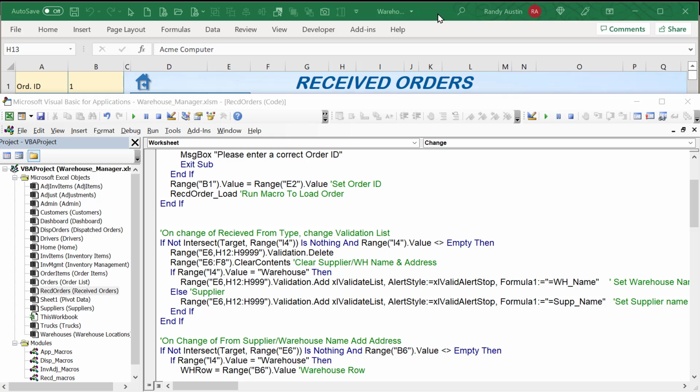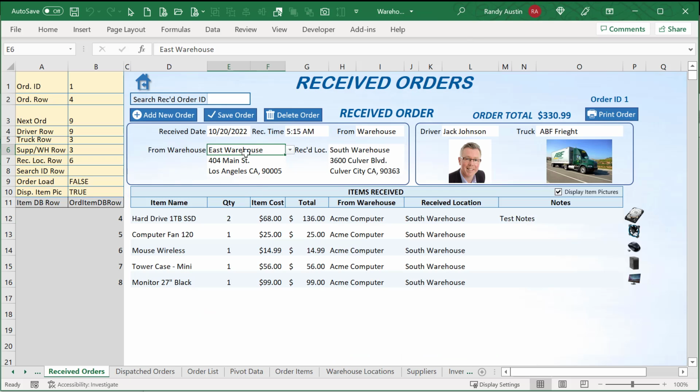The next thing I'd like to share with you is that when we're changing the warehouse here, we want that address to automate.